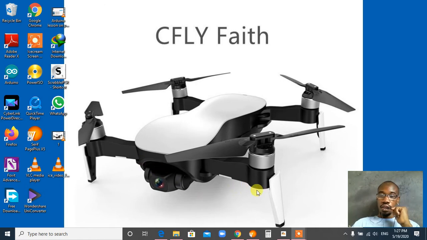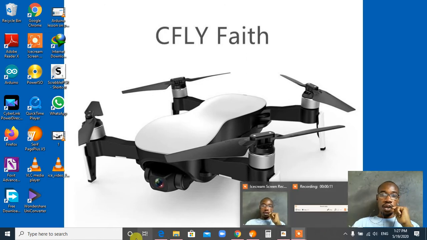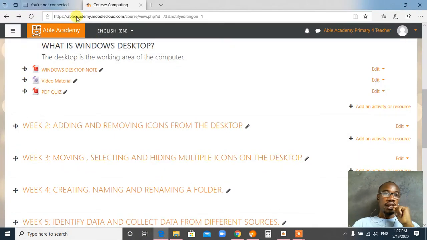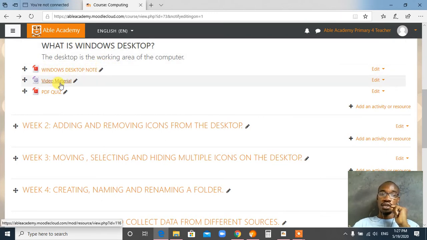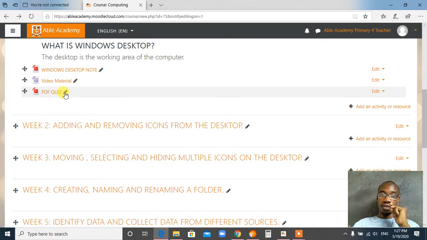Last week or two weeks ago, we looked at what the Windows desktop is, and as we all know, it is the working area of the computer. And I hope you went through your various notes and video materials, and also did your quiz.